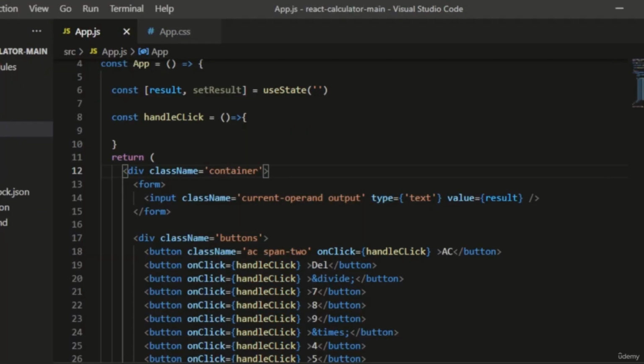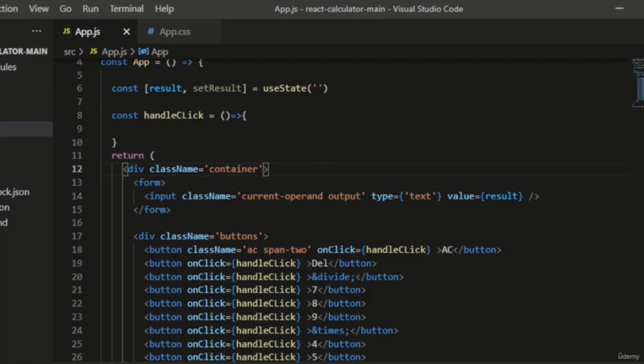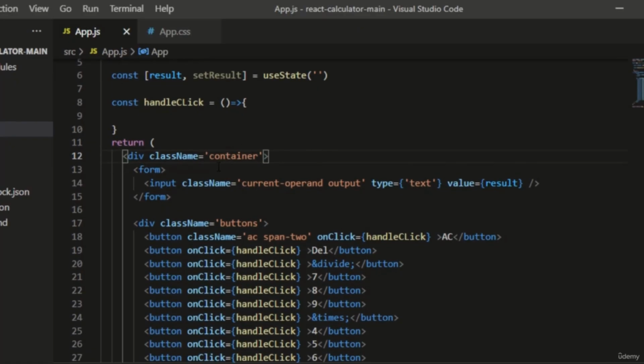Welcome to the next lecture, and here we are going to apply the CSS in our calculator. To go with the CSS, as you can see I have made changes with the classes for now. The classes are firstly the container, which will hold the whole calculator within it, and then I have given the input a class name of current operand, and the output a class of current operand and output, because it will hold the output of our result.